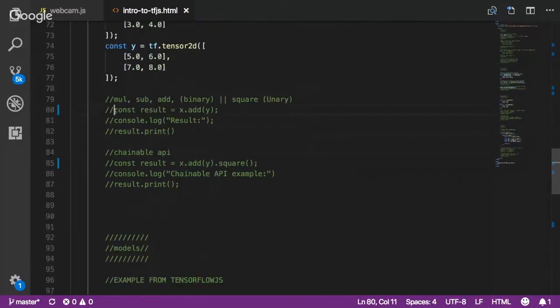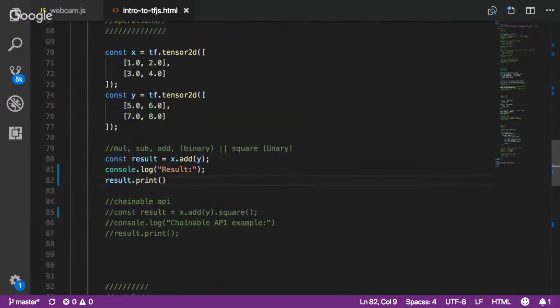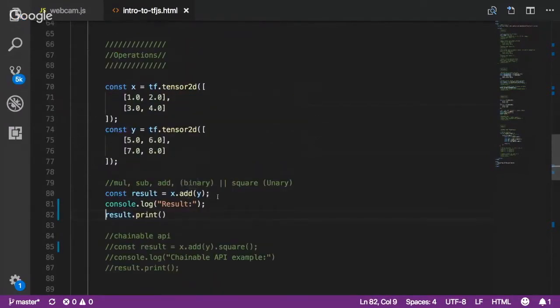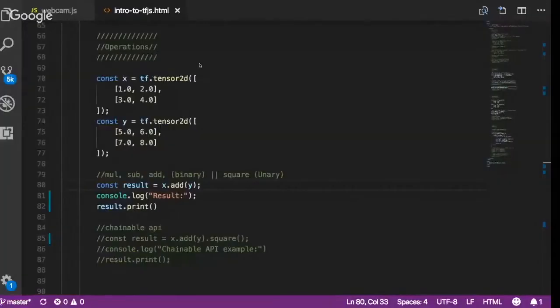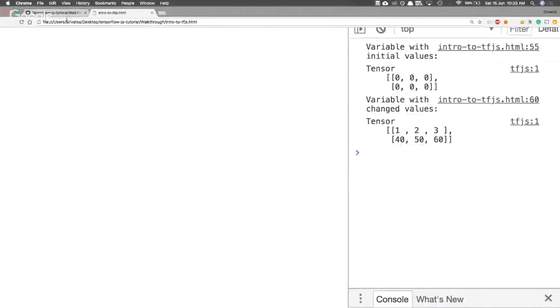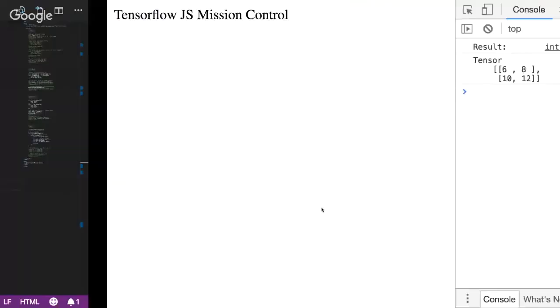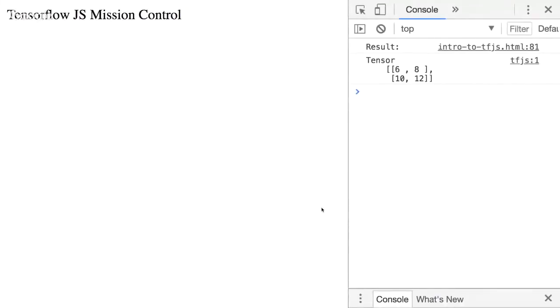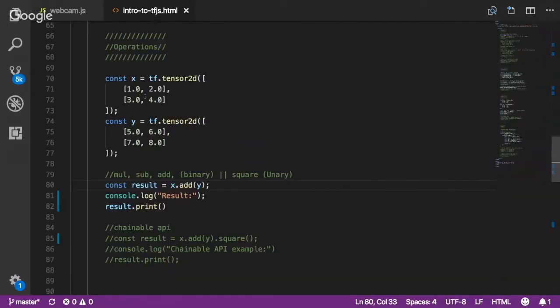The first thing we will now try to compute is the sum of x and y. The syntax is very simple. All you have to do is x.add(y). So you add x and y together. If you look at the result here, you have 1, 2, 3, 4, and 5, 6, 7, 8. The result is 6, 8, 10, 12. So what it's essentially doing is adding 1 with 5, 2 with 6, 3 with 7, and 4 with 8. Straightforward.